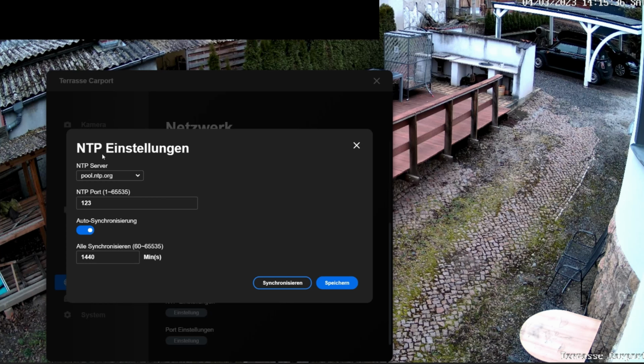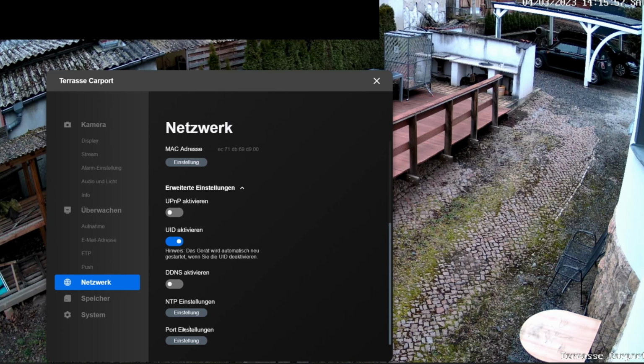The default NTP settings are fine. With this setting, the time is automatically synchronized with the internet. These settings are already very good. The automatic synchronization takes place every 1140 minutes. This means that the clock runs relatively accurately.